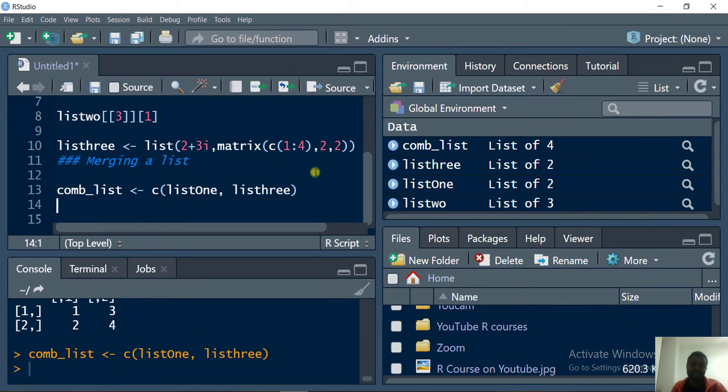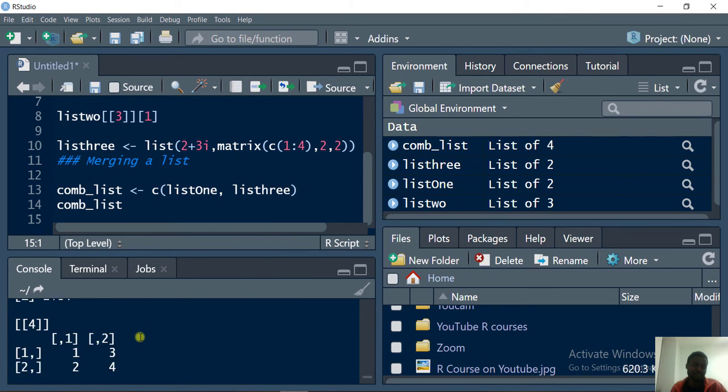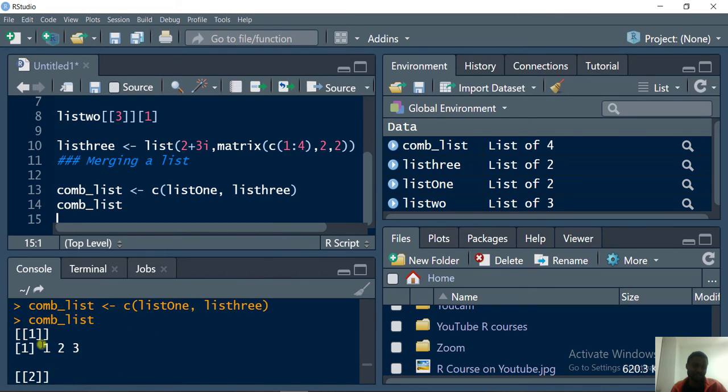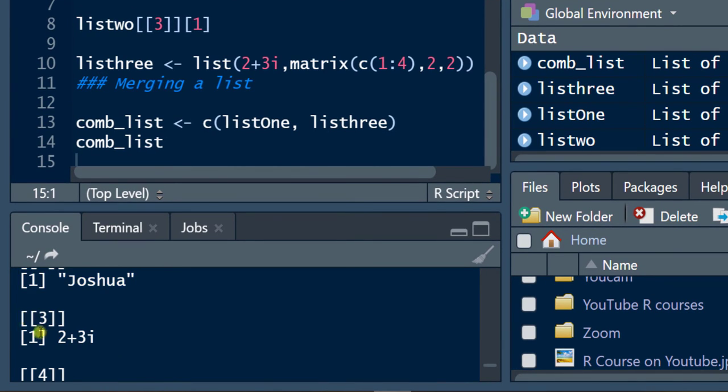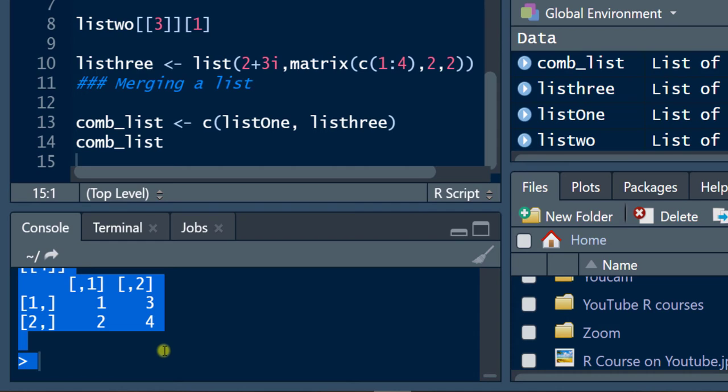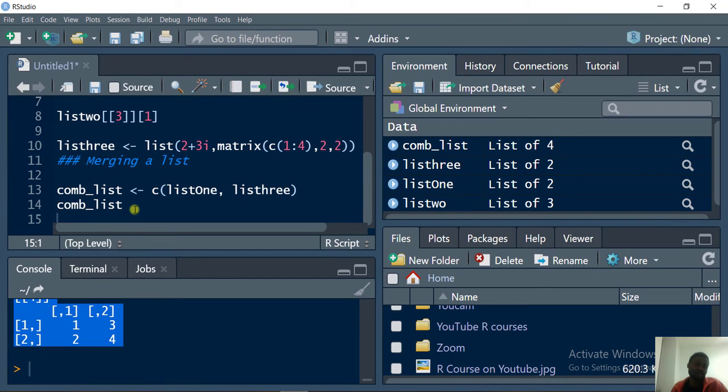So when I run this, I can print the combined list, comb_list, and it gives me the combination of everything. You see, these are the elements we have in list 1, and this is the element we have in list 3. So these are things that are possible.